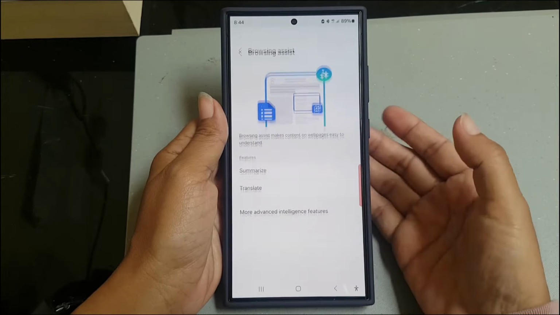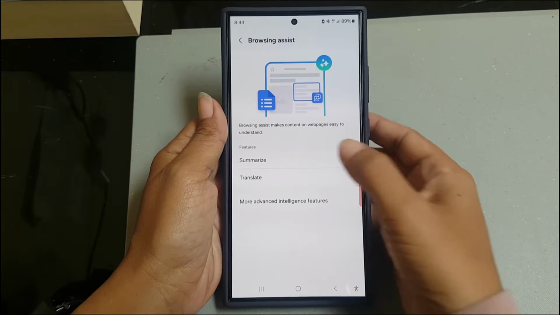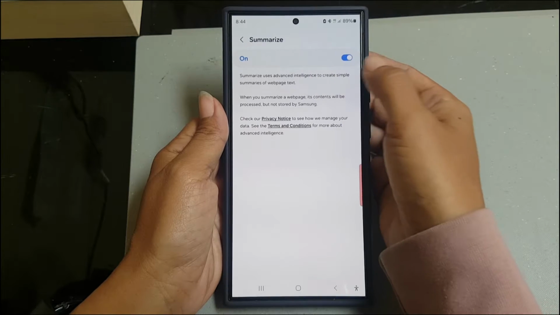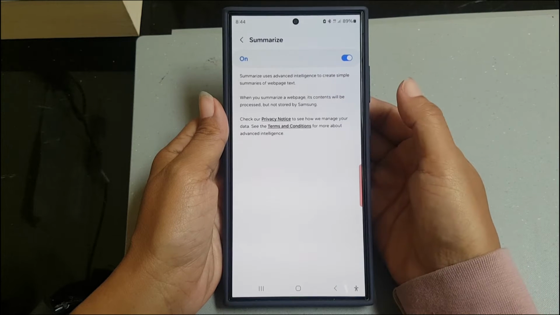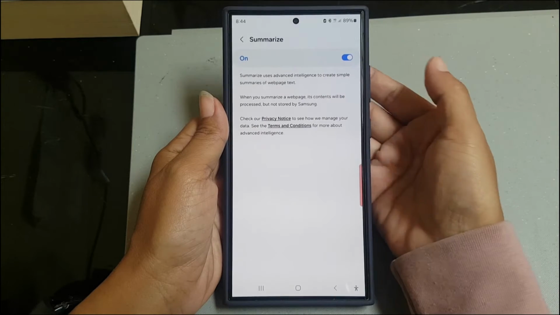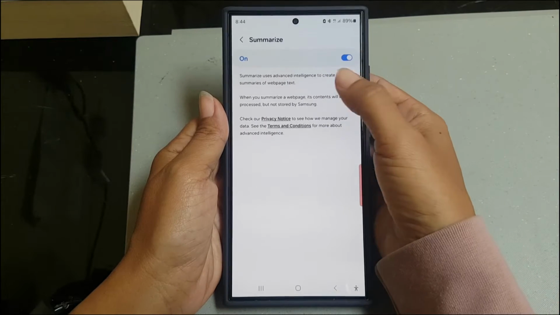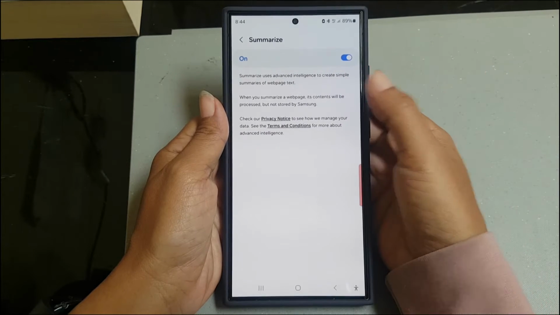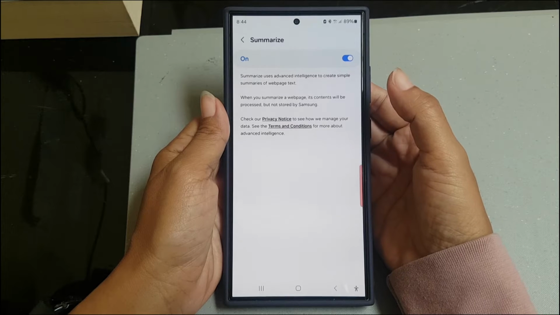Tap Samsung Internet. Next, tap summarize. And then make sure that the on-off switch for this option has been turned on. By default, this option is enabled. However, if it's disabled, you can tap the on-off switch until the switch turns blue to enable it.